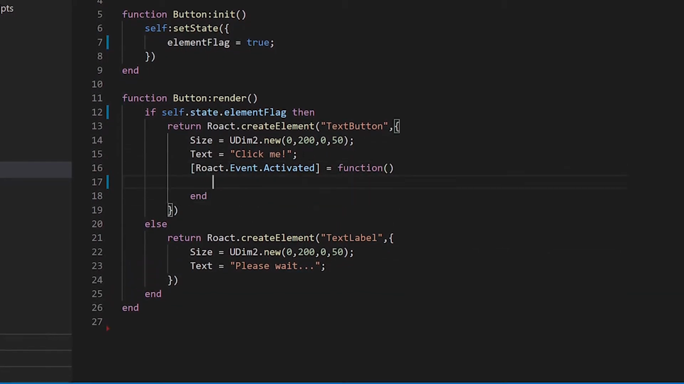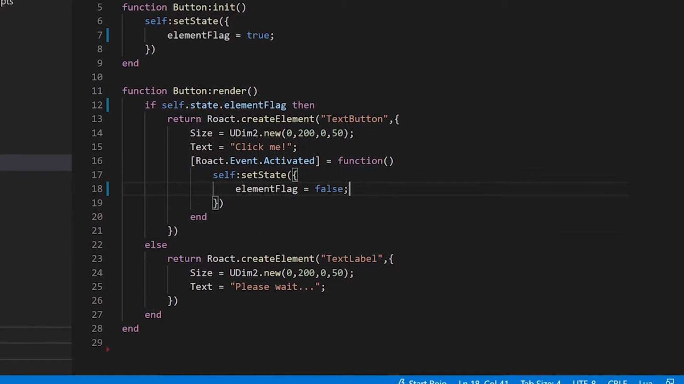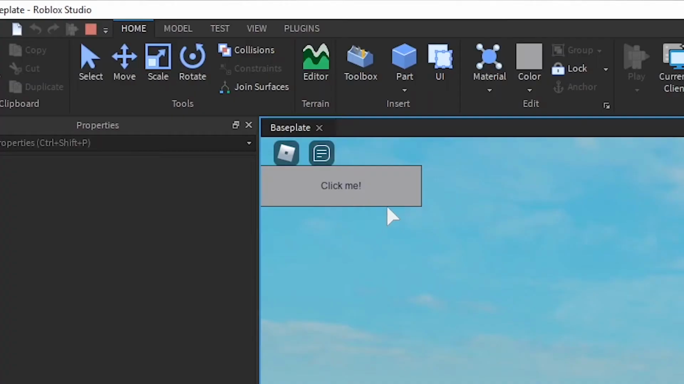Let's detect when the button is clicked and update the state to disable the flag. Then we'll wait 2 seconds and flip it back. This gives us a text button that changes to a text label for 2 seconds when we click on it. Sometimes it's necessary to gain access to an element's underlying Roblox instance, typically when assigning properties to other objects that expect instances as their properties.